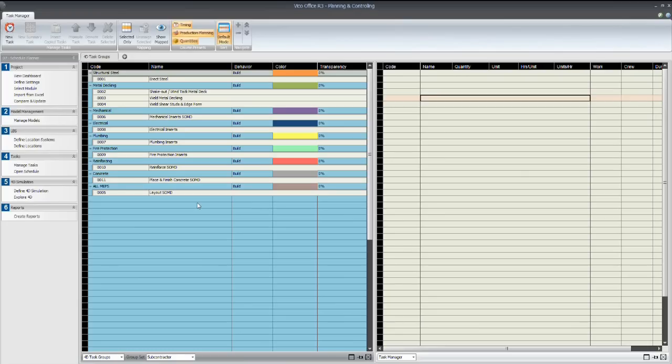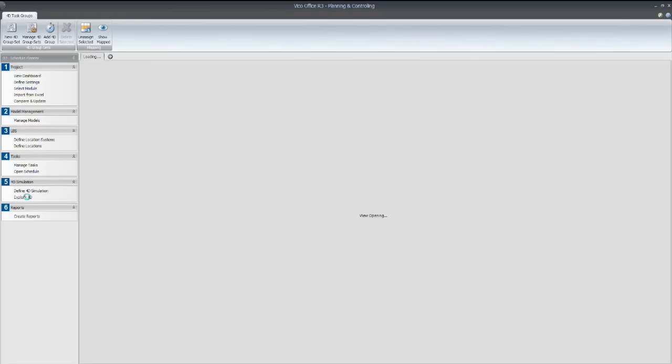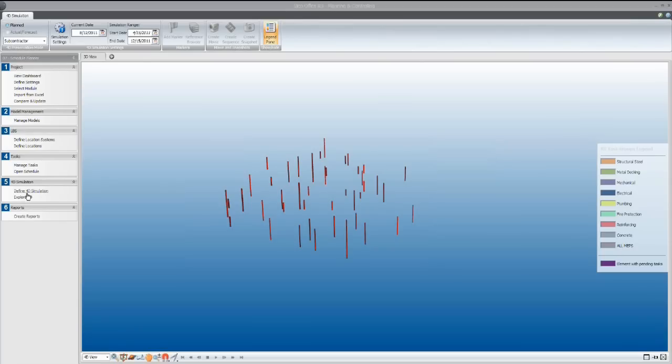What I've done in this case is I've arranged the colors by trade, or by subcontractor. So structural steel is one color. All of the metal decking activities, that is shakeout, weld, decking, and the edge forms, those are all going to be represented by this kind of olive green color. Mechanical, electrical, plumbing, fire protection, they all have a unique color. Reinforcing and concrete have their own unique colors. And I'll show you how these are represented in the 4D simulation.